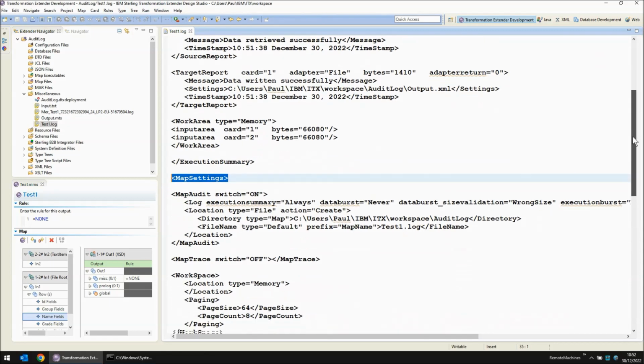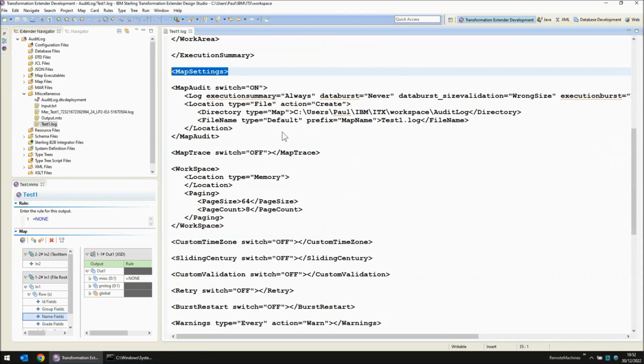Okay, this is fairly self-explanatory. It's all the map settings written out in full in the map audit log. For example, it's telling us the map audit is switched on. It's telling us where the audit can be found. It's telling us the name of the audit log. Well, we should know this by now because that's the file we're reading. But anyway, useful information, especially if it's a unique audit name.